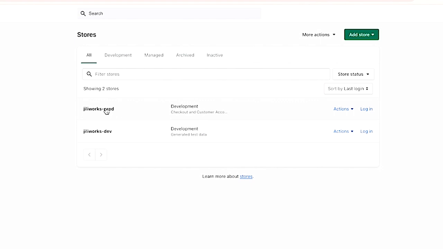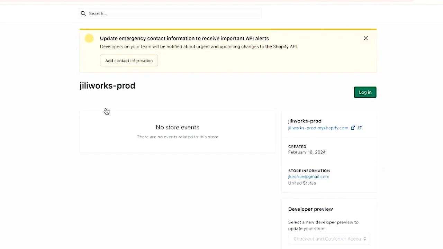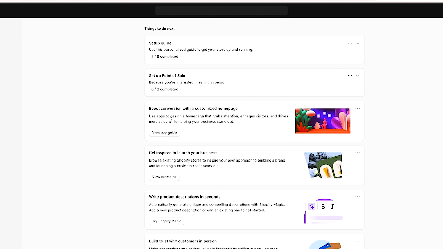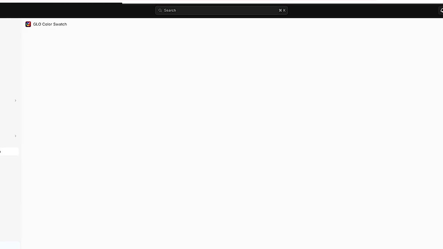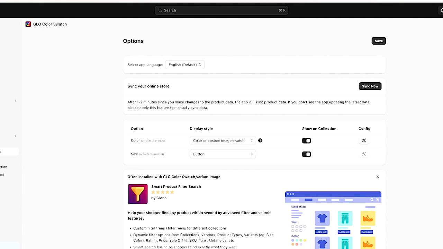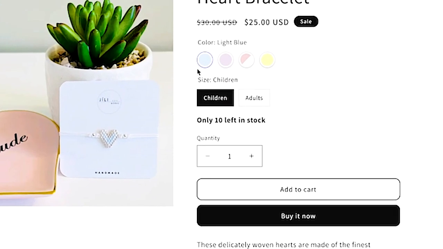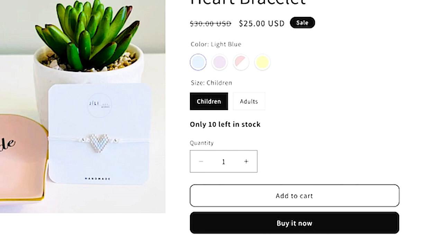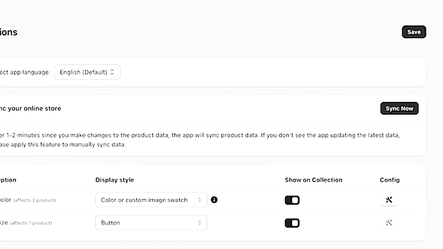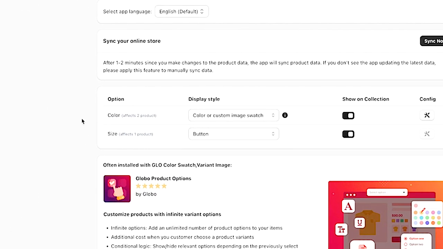I've set up a Development Playground, so I can install apps and do configuration settings without actually making any of the changes in Jillyworks until I'm 100% sure that's where I want to go. So I'm going to go into it. I have installed Global Color Swatch already, so it already is installed, and we can just go take a look. You can see it here. This is where I'm currently using it. And in here, I'm just going to go over a few settings. First setting is the options.